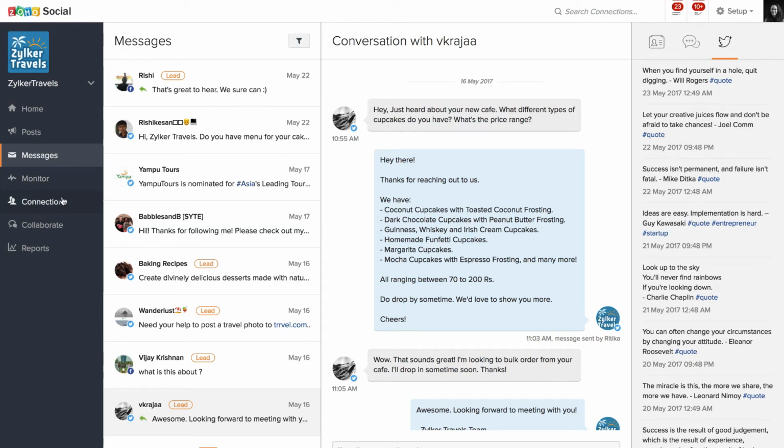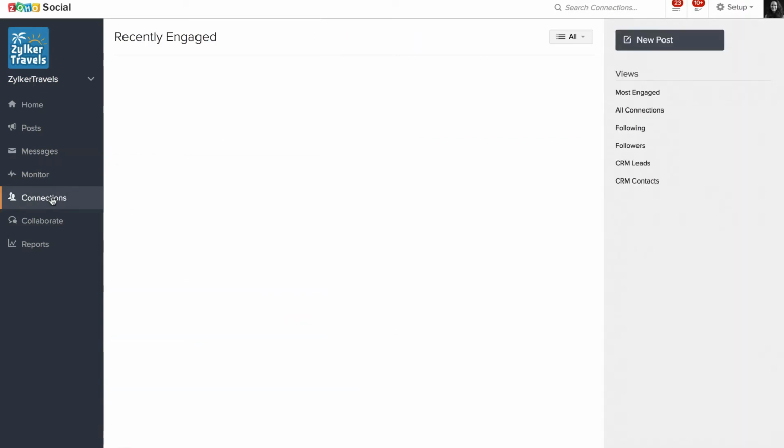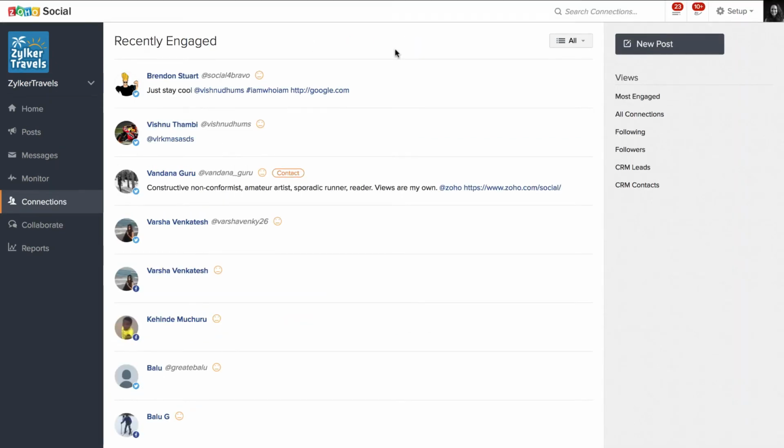Now, knowing your customer is important. It could create a really good brand image for you. And to further help you with that, we have connections. This refers to anyone who has interacted with your brand across multiple social accounts in terms of liking, sharing, or commenting on posts, and tweeting or sending direct messages to you. Zoho Social will automatically update your connections list with everyone who interacts with you, and you can see and manage all of them from here. And by all of them, I mean those you add as CRM leads and CRM contacts as well.